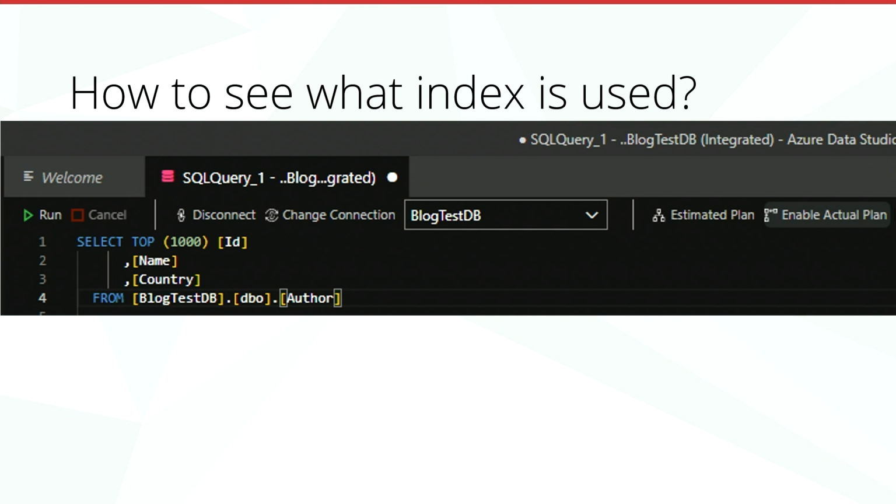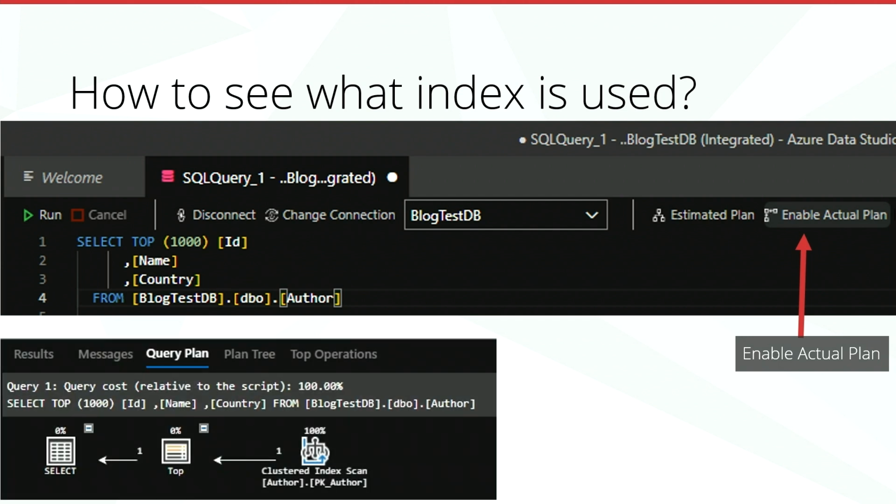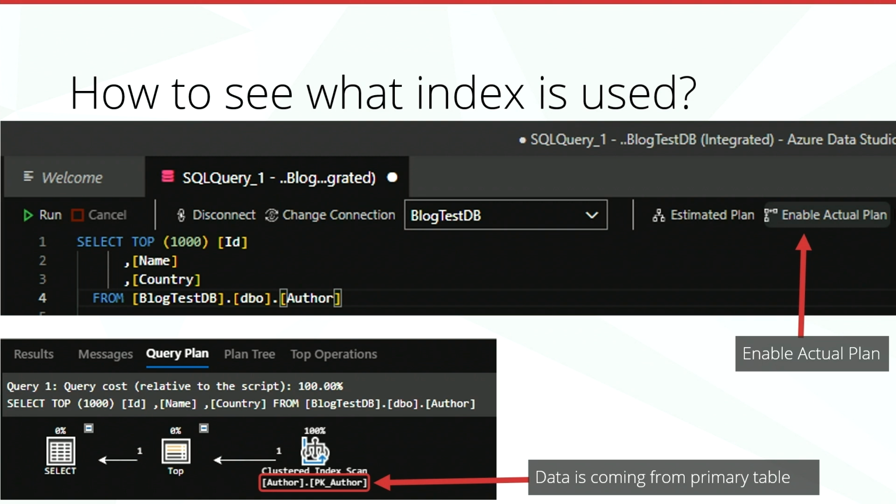And how can you see which indexes we are using when we're doing specific queries? Well, in Azure Data Studio, we have here the button Enable Actual Plan. And when you enable this and run a SQL query, what we get here is the query plan. And over here, you can see which index SQL Server will use to fetch all of the data.